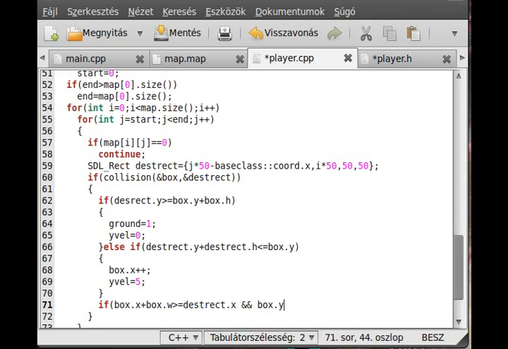So box.y, the box is the player, plus box.height is greater or equal than destination rectangle dot y, and we have to make one more check. This is so that we are not on the other side of the rectangle, because if we are on the other side of the rectangle, there should be another handle for the collision.